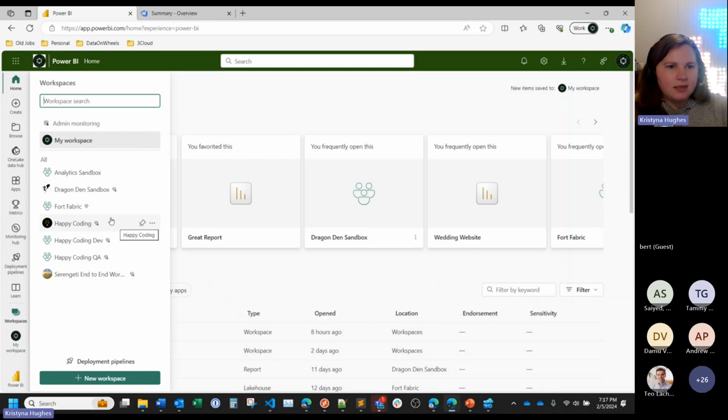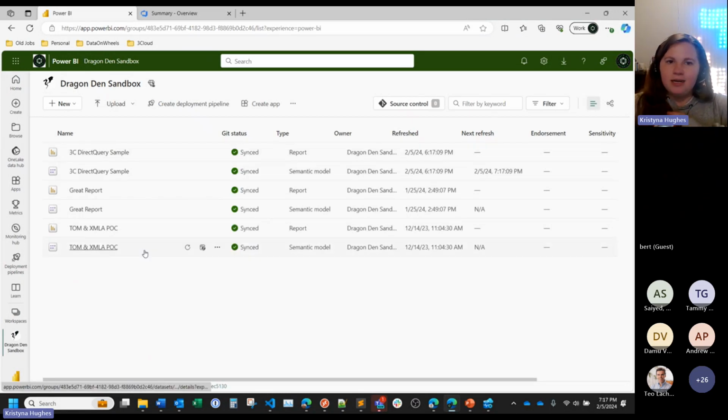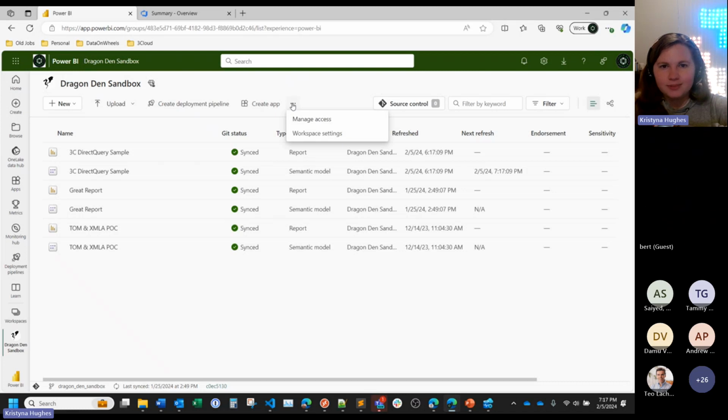So with that in mind, we're going to use my drag and done sandbox. You can see in here, I've already got 3 sets of reports. I've got different semantic models, and I've got this handy dandy little tiny Git status bar right here. Now, we're going to turn it off and back on again so you guys can see the whole process. So if I go into more options here, I'm going to go into my workspace settings.